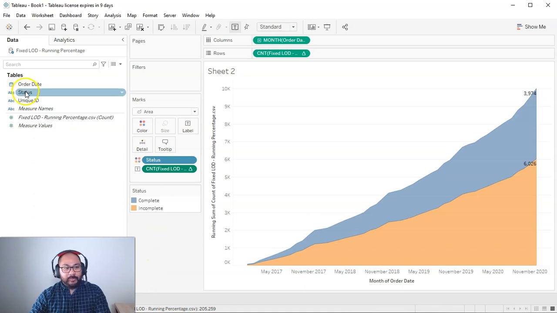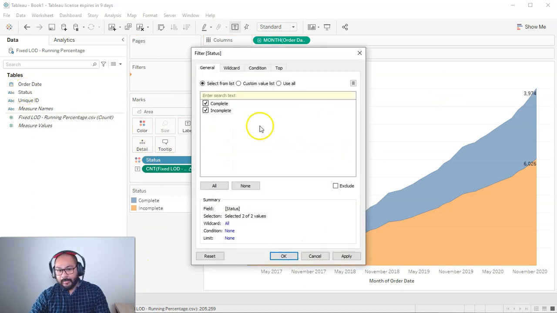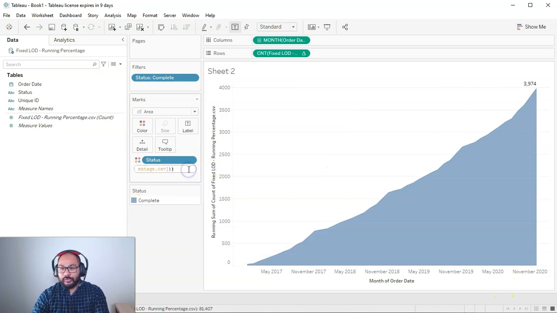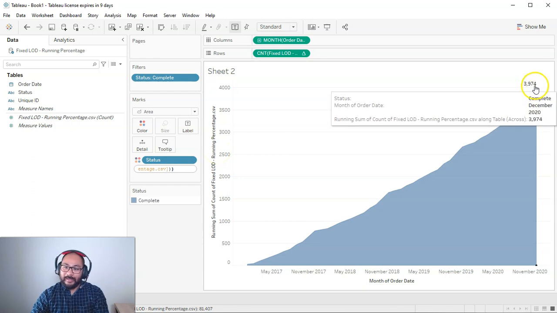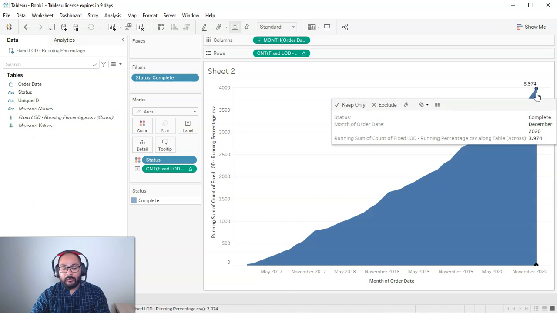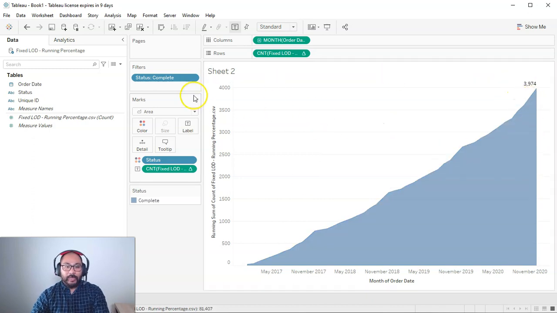But the problem is, every time I do a filter like status like this, if I just write a reference to the sum of the whole thing, it will take 3,974 and it'll end up just dividing by itself, right? So we need to be able to get that value regardless of whatever filtering we do. So this is where a level of detail calculation really comes in. So let me go into a new sheet.